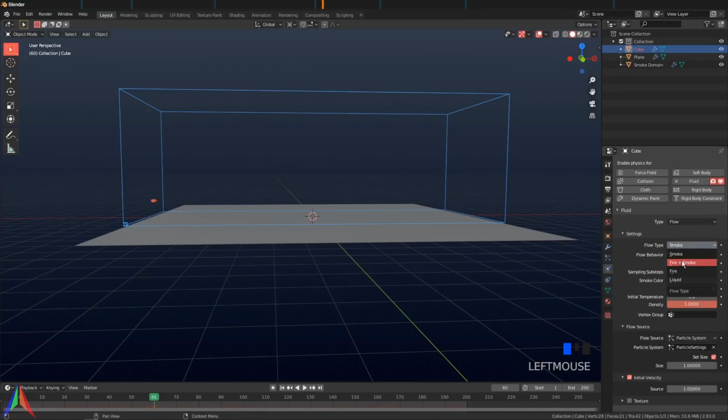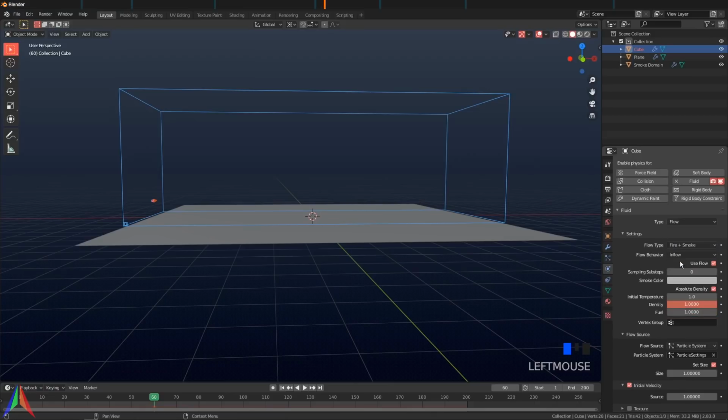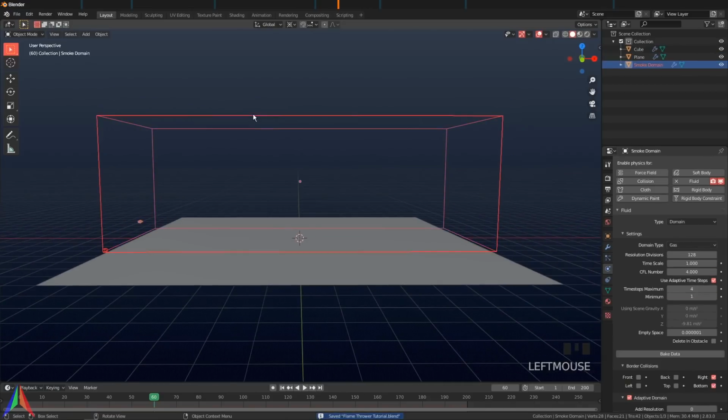I'm also going to choose fire and smoke here. I hardly ever end up using the fire just because it's not cool enough. I end up using the heat attribute, but I'm going to keep fire in the simulation just in case I need it. So go ahead and turn the fuel up to maybe 3. And I'm going to try baking this again, and hopefully it actually works this time.